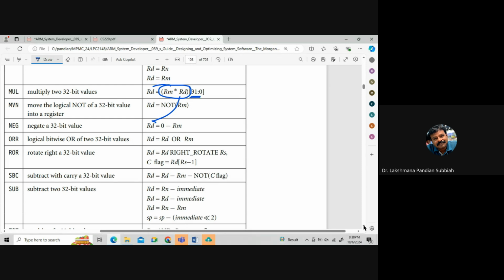Then move the logical NOT, right? So the NOT value is moved to some other register. Then we have negate. Negate is 0 minus RM, so we get minus RM. Then the OR operation, RD OR RM. Then rotate right: RD right rotate by RS. So we get the result in RD. And also the C flag register, we have RD minus RS minus 1. So RS is the total register minus 1. So that one is the most significant.